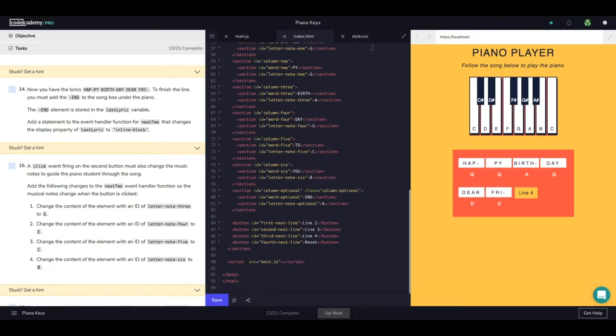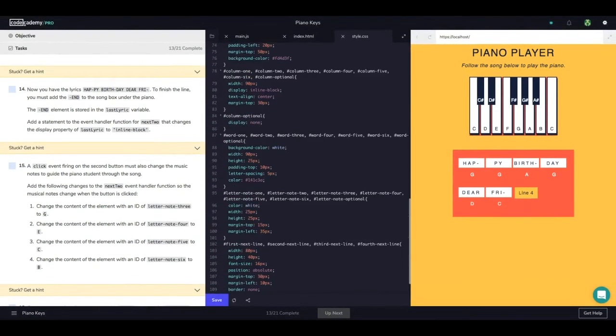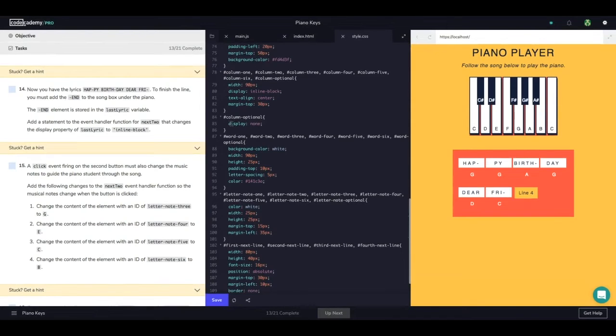Scroll down a little further. Right here, we see its display as none, meaning there is nothing being displayed in our page. The display none is commonly used with JavaScript to hide and show elements without deleting and recreating them. So you can think of what we're going to try to do now. Once this button is clicked, we want to target that element, which is this one with the ID column optional, and we want to change the display to inline block.